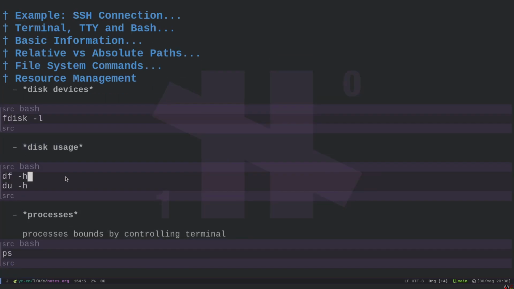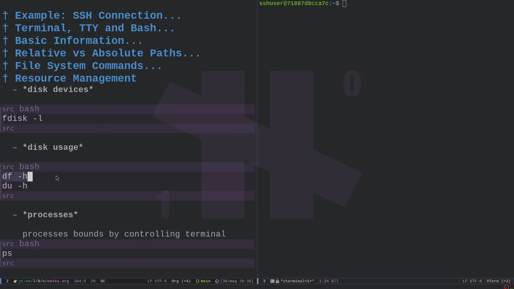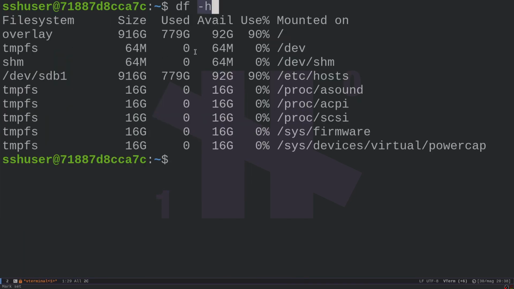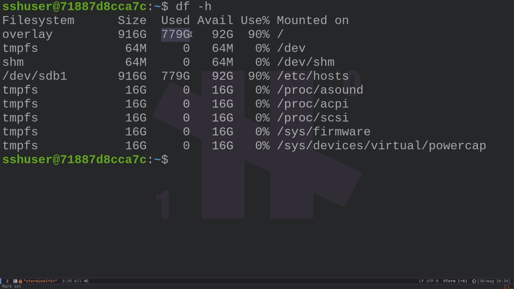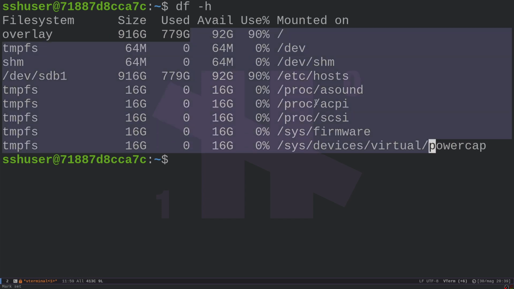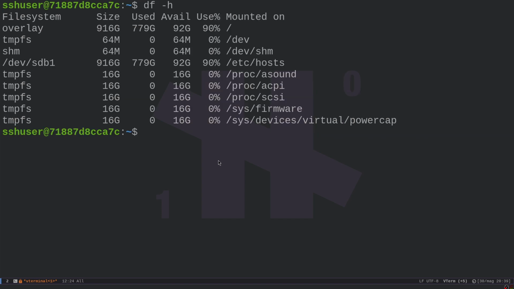Then you have the disk usage. In terms of disk usage, you can ask two different questions. You can ask a question about the entire disk usage, with df -h. In this case, we have the various folders with the various file systems that are mounted, and I have 779 used, and available I have 92. So this is the root directory. Then I have other directories with different sizes. It tells you for the different partitions, these are mounted, this is the usage in general for the entire system. So this is the df.